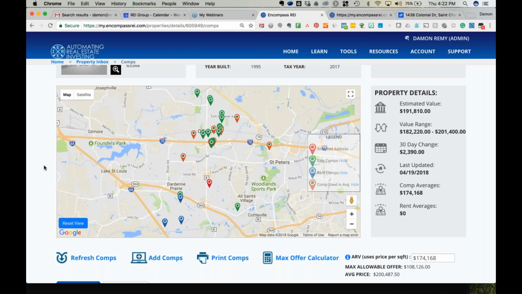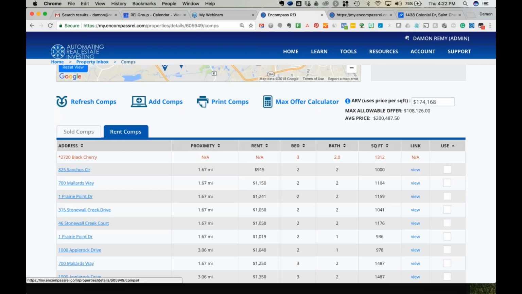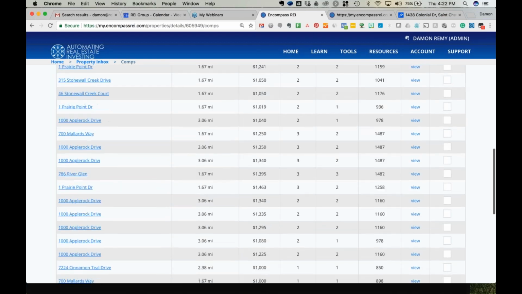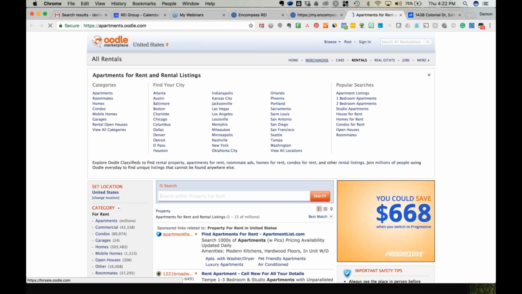All right. Now, the other thing I do want to point out is the rent comps, because if I'm a buy and hold investor, I'd love to know what's really going on in that particular neighborhood. Same thing, I can come over here and click on view, and it will take you directly to that particular listing.